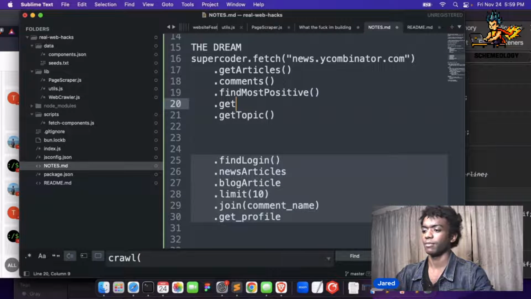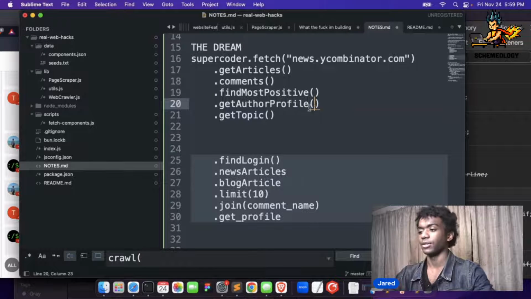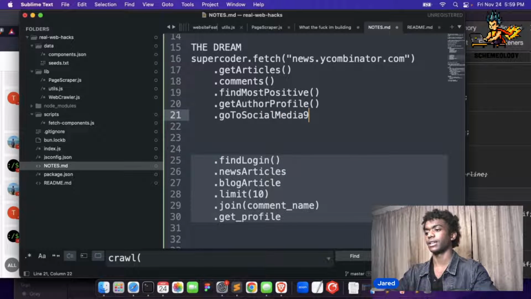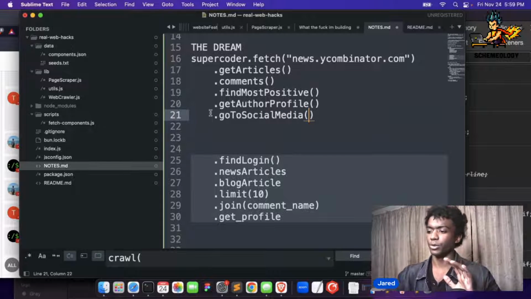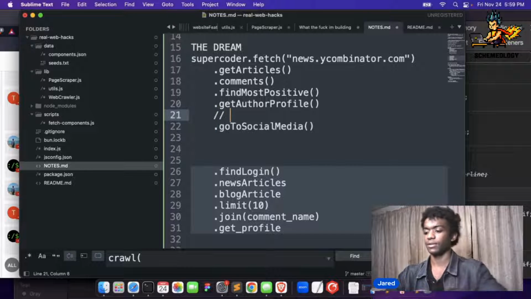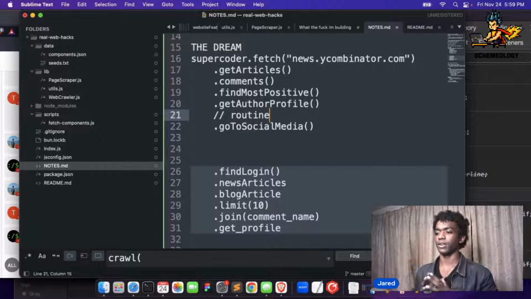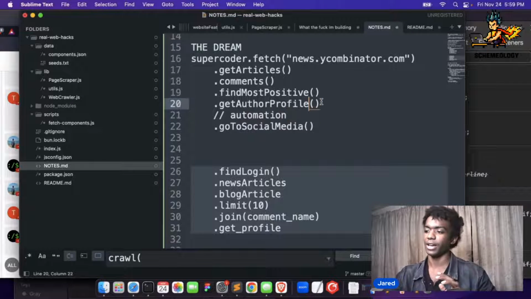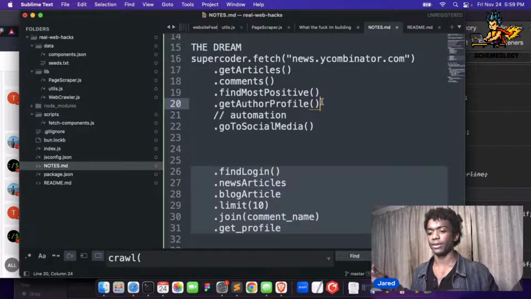So get author profile. That'll be like a generic thing, right? So get the profile of the person that made the content, and it may fail, right? But if it succeeds, you could say go to social media or whatever. So these are more routines. This is more something like an automation. I care less about that. I care more about how we make a huge language for the web.